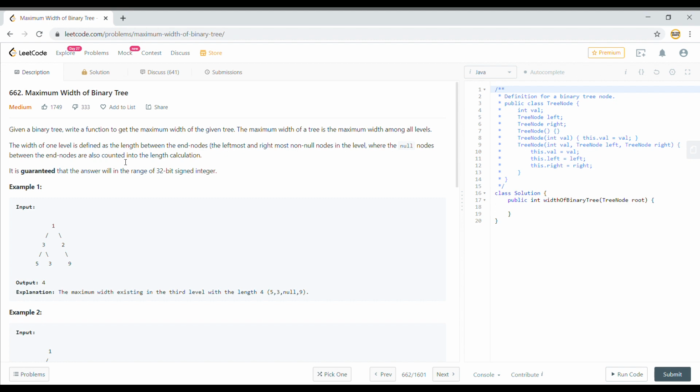So what it means is that whatever is the not null node on the right hand side of the tree and the not null node on the left hand side of the tree, we need to get the distance between those two, and we need to find for this tree what is the maximum width of that particular tree. And the point to note here is that we need to consider the null nodes as well.